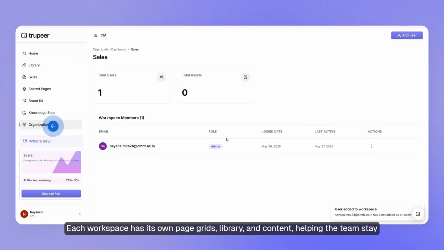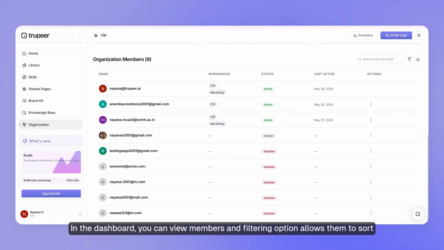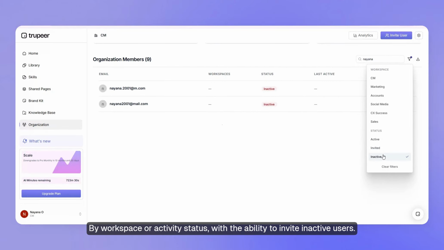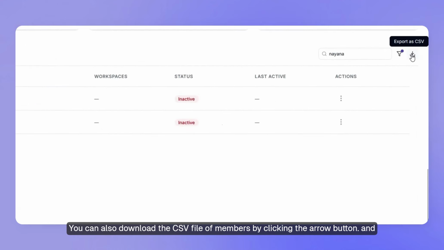Each workspace has its own pages, library, and content, helping the team stay organized. In the dashboard, you can view members, and the filtering option allows you to sort organization members by workspace or activity status, with the ability to invite inactive users.